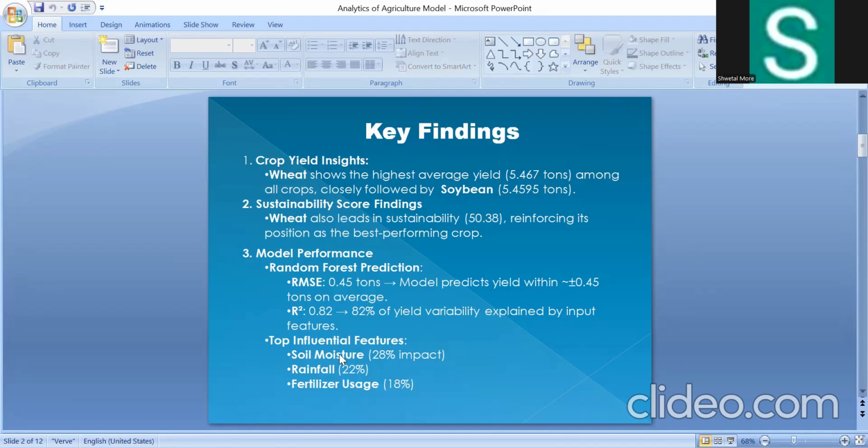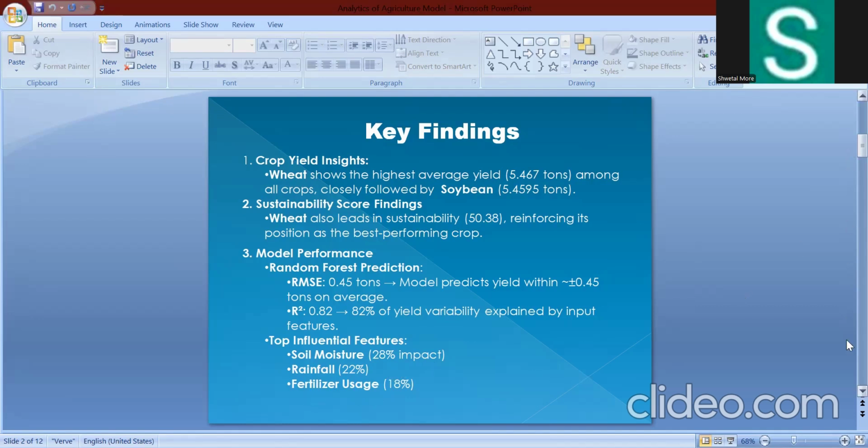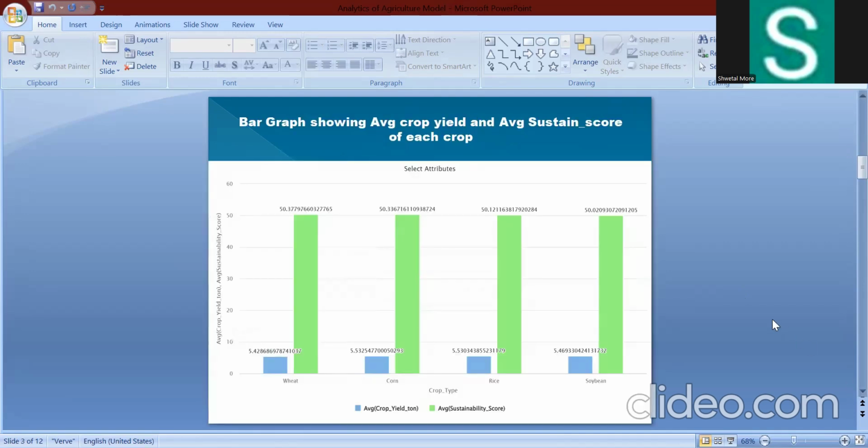Top influencing features are soil moisture, which has 28% impact on crop yield, then rainfall, which has 22% impact on crop yield, and fertilizer use, which has 18% impact. So now let's view the graphs. This graph shows the average crop yield and average sustainability score of each crop. So as we can see, the blue graph shows the crop yield in tons, and the green shows the sustainability score.